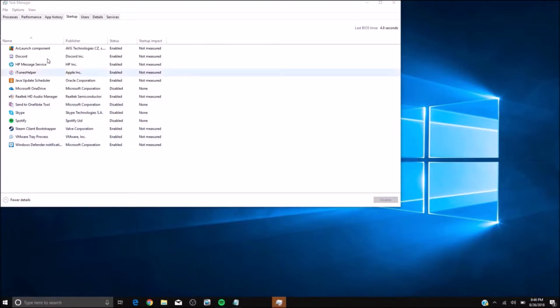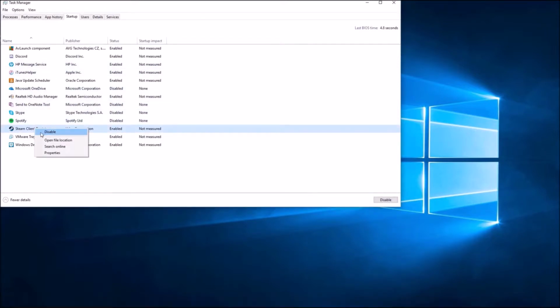So if you don't want something to start when you boot up your computer, all you have to do is right click on it and then click disable. Don't disable everything though, like Realtek HD Audio Manager. Don't disable that because that's a driver, and if you disable drivers, it will cause your computer to have a few problems. So don't do that.